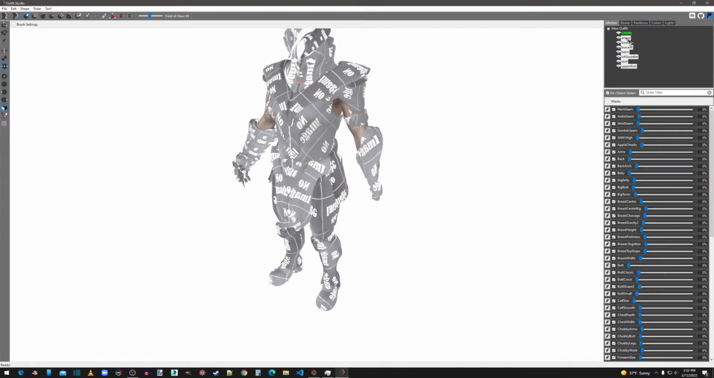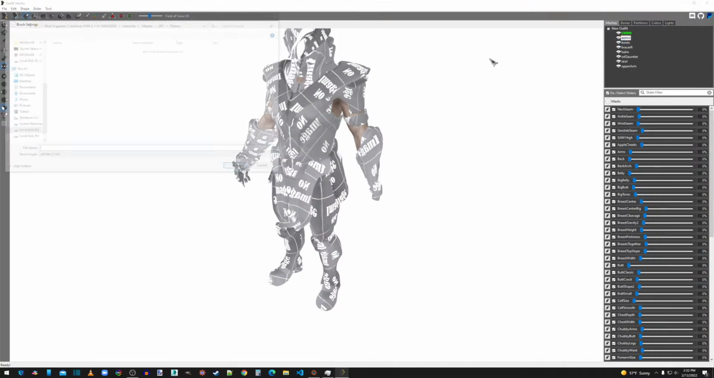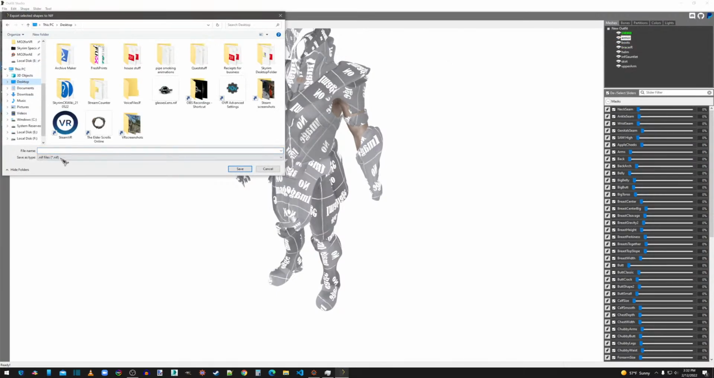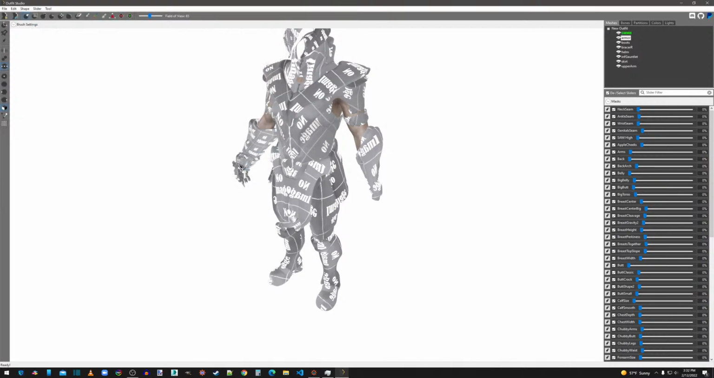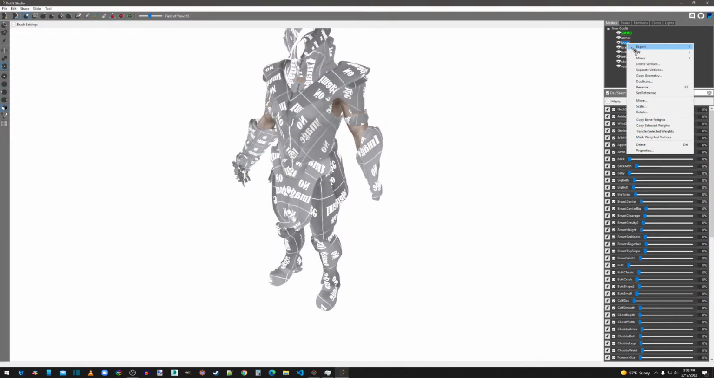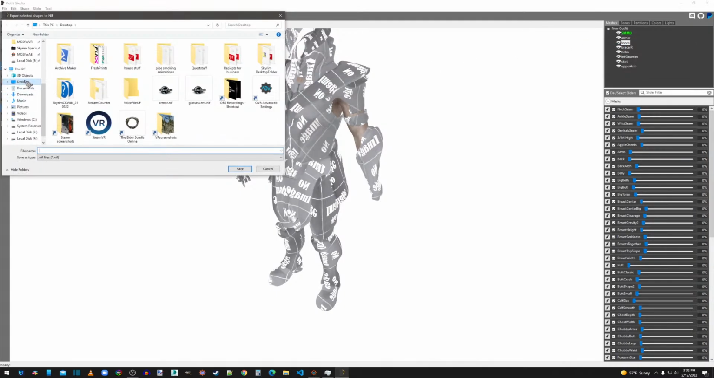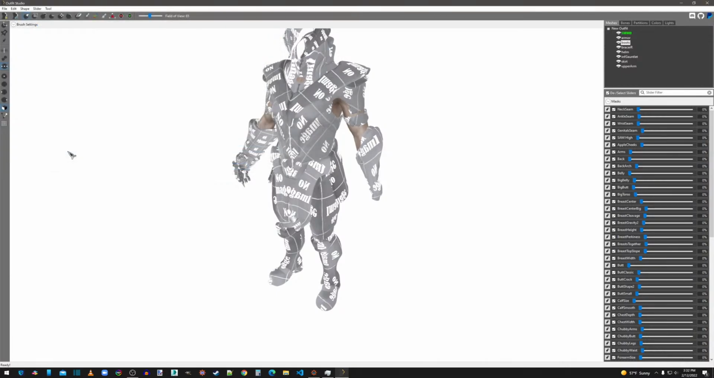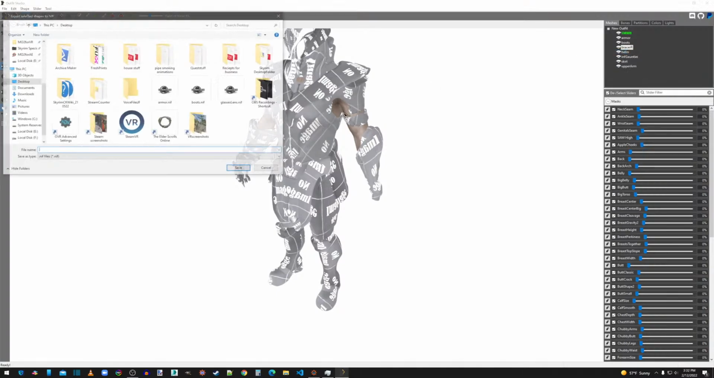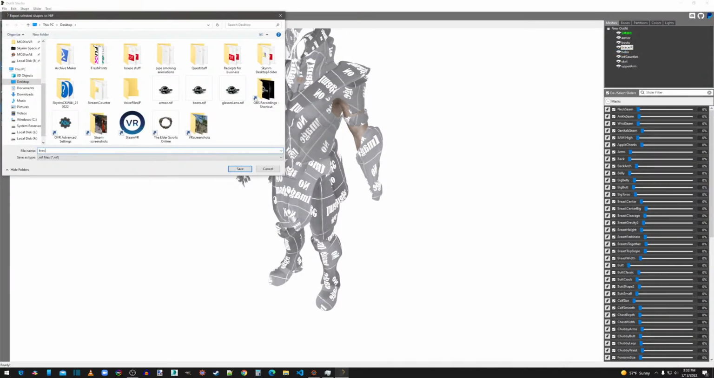So now at this point, there's still a couple things to do. I export these to NIFs, and I'll go to my desktop, and I'm gonna just export them as NIFs to my desktop. And what this is going to do is add BS lighting, shader textures, all the properties we need to put the textures on.